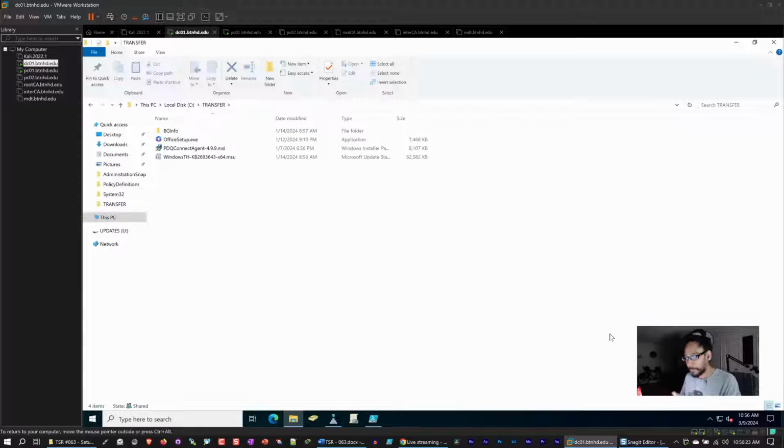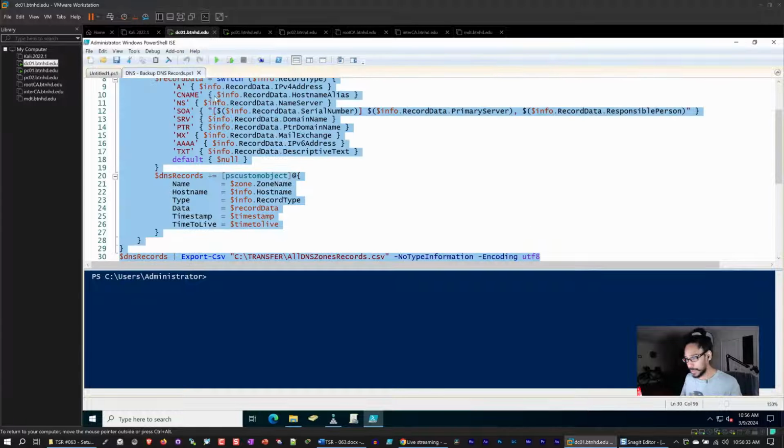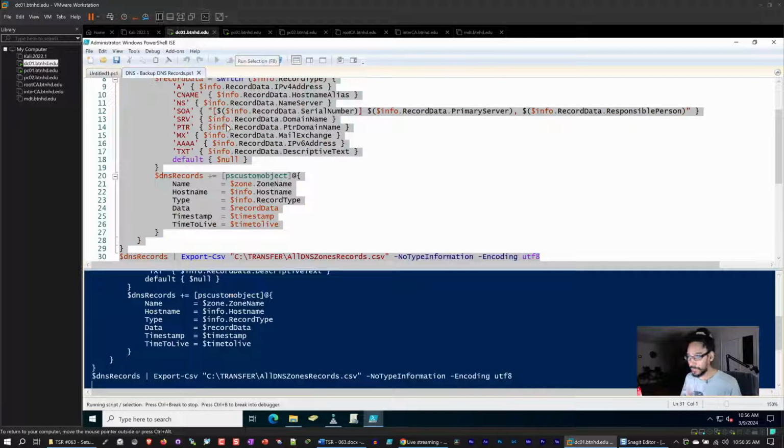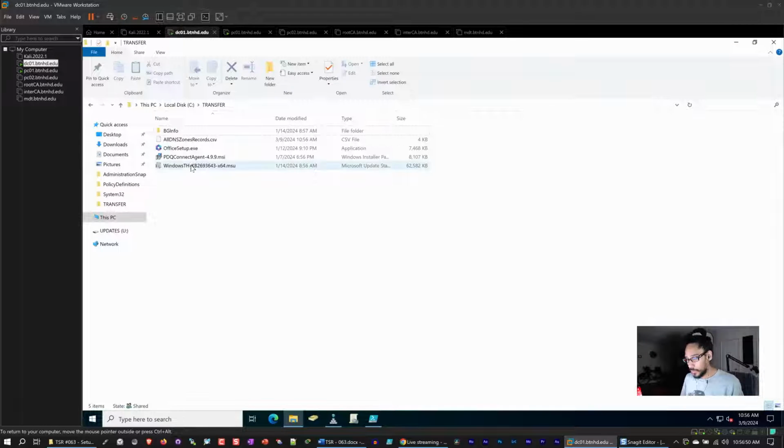Awesome. Cool. So let's minimize this. I am going to do a Control A to select everything, and I'm just going to do F8 or just click on Run Selection. Because I don't have a lot of records in DNS, it should be quick for you. If you have thousands of records, it should take some time. If we go back inside that transfer folder, there goes our CSV.